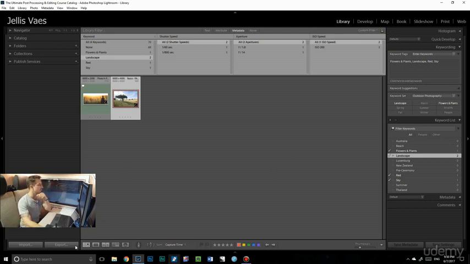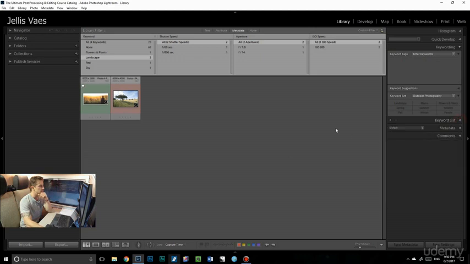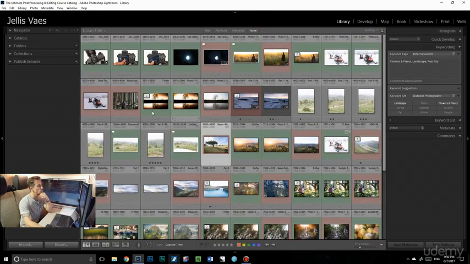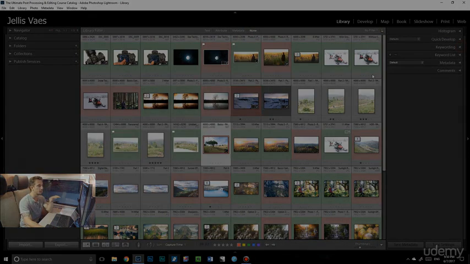Now that we're here in the grid view, let me just click on none. Having all these photos, we have some other ways of filtering out our photos, in fact.